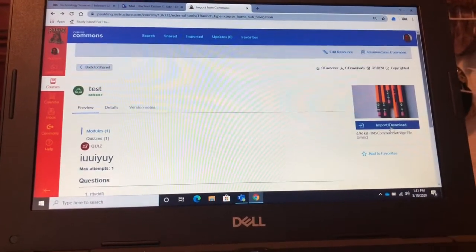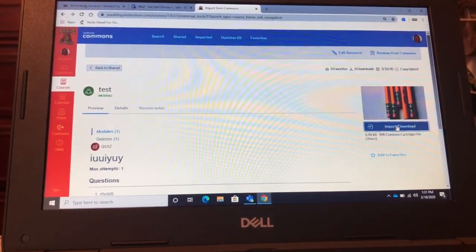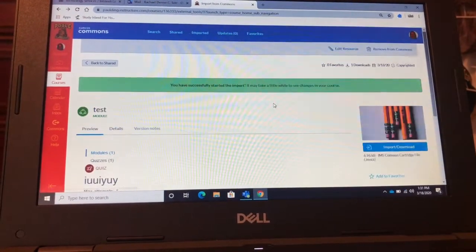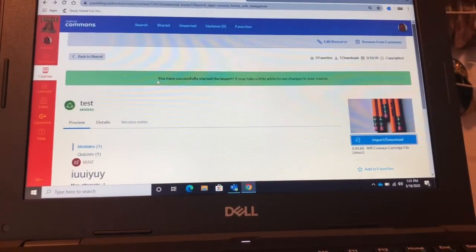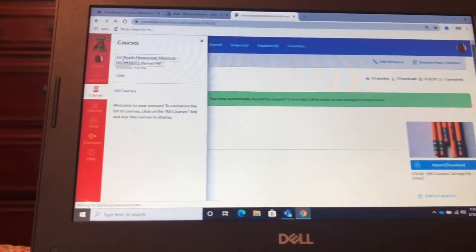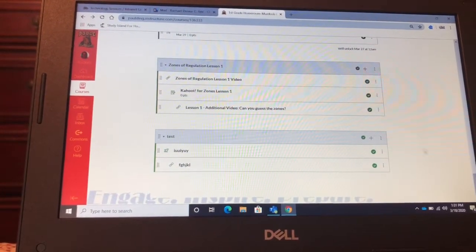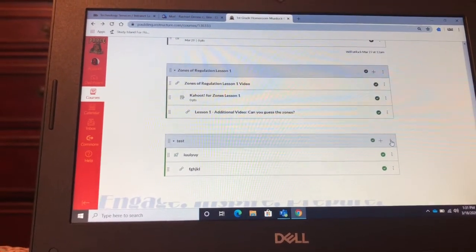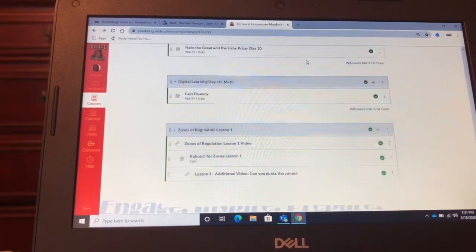And then you're going to click import, download right here. And select who you want to give it to and import into the course. And it says it has successfully imported, so you can go back to the course right here. That's Miss Murdoch, one of our first grade teachers. And if you scroll all the way down, there is my stuff. So it's live right now. I am going to delete it because I don't want kids actually using that.